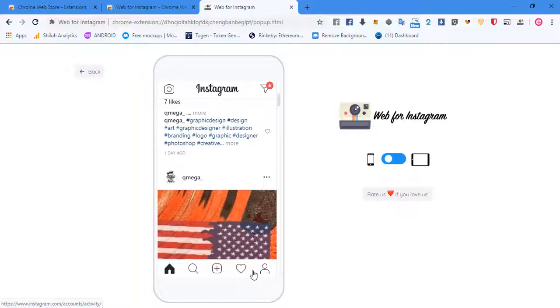So that is it, guys. This is how you can use Instagram on your PC, and it's pretty simple and straightforward.